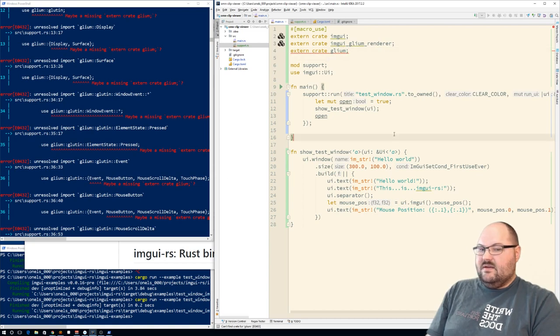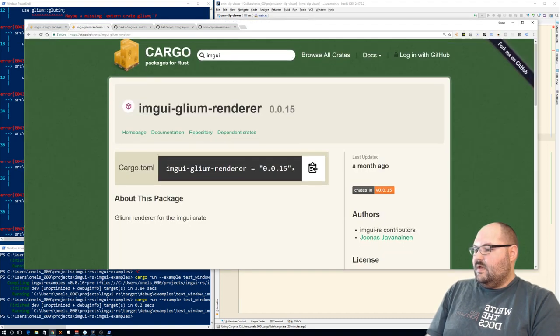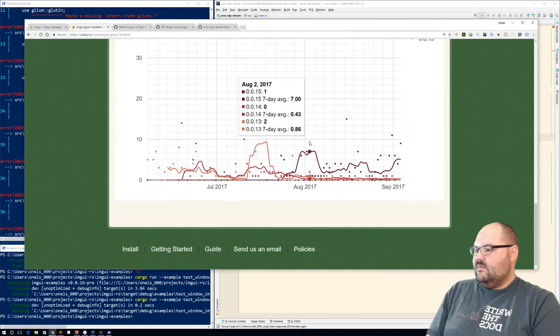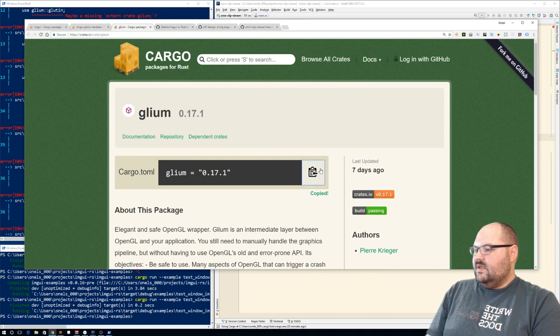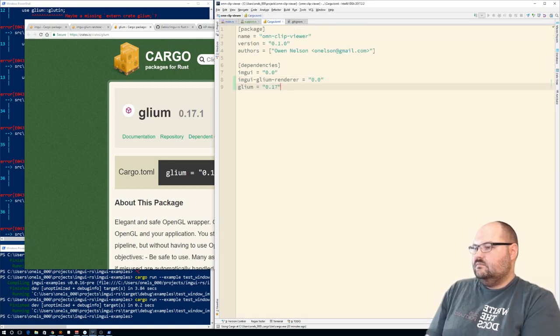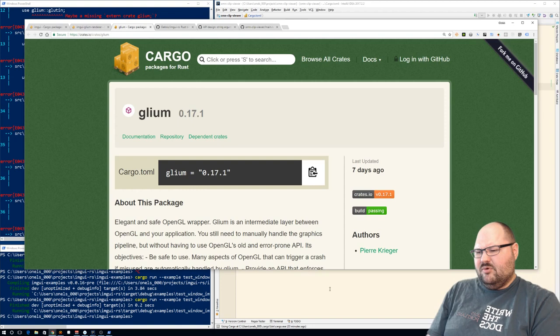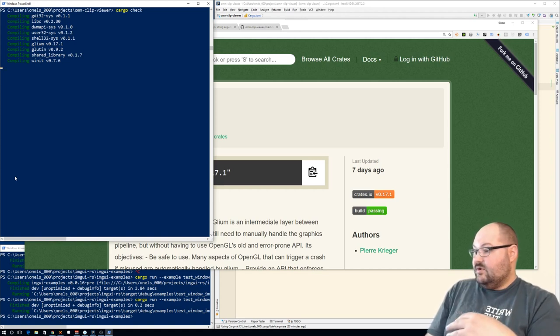So I need to get a version that will work. And what I can hopefully do is I can see here's the dependencies for this. So yeah, I can bring that over. Again, I'm shortening because everything that's in that last digit range should be compatible with each other unless someone makes a big mistake. So now when I run cargo check, it's going to pull down new dependencies because I changed my cargo.toml.